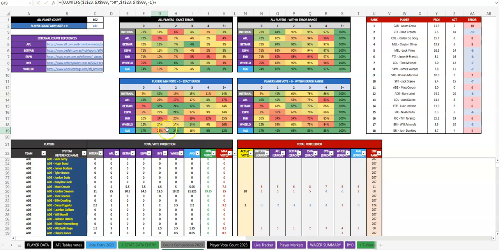The average was down at 25% there, but that's okay because these are not cumulative, okay? It's actually bad to have a high count where you're 5 or more over. What that's saying is 17% of these 161 players at AFL was either 5 high or 5 low, as opposed to our average only being down at 12.